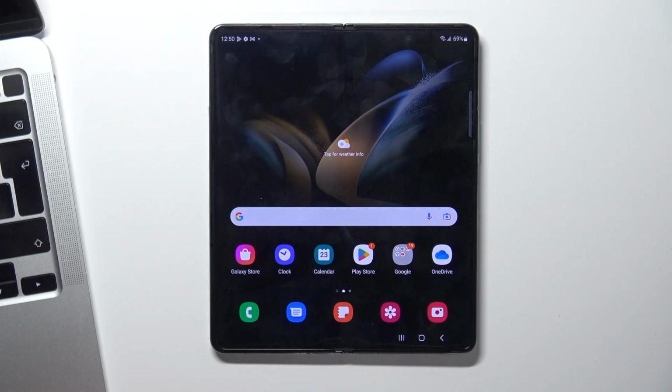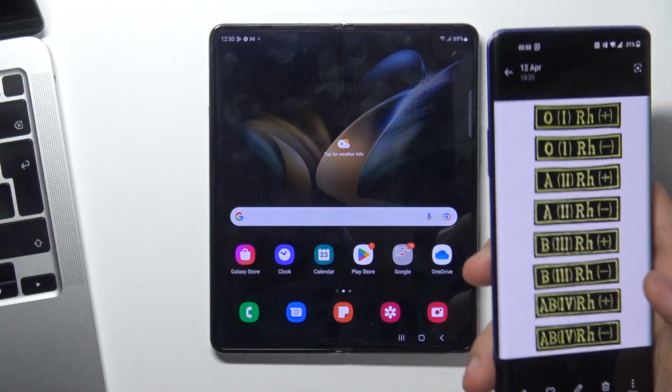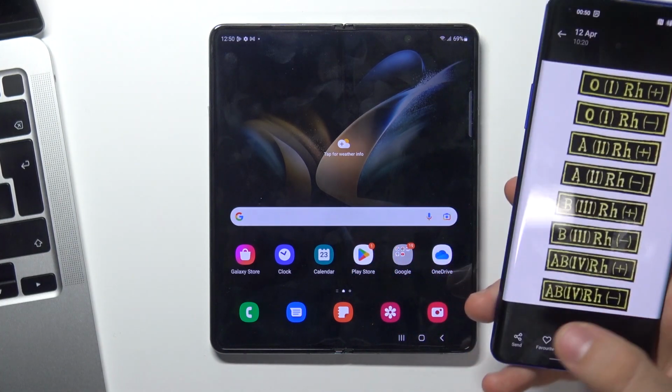For example, I want to share, I don't know, this image. Wait a while, please. Okay, for example, this image from my Android device to the Z device.